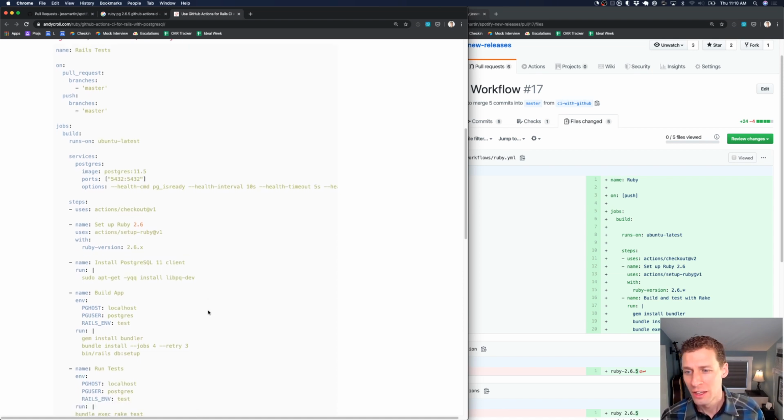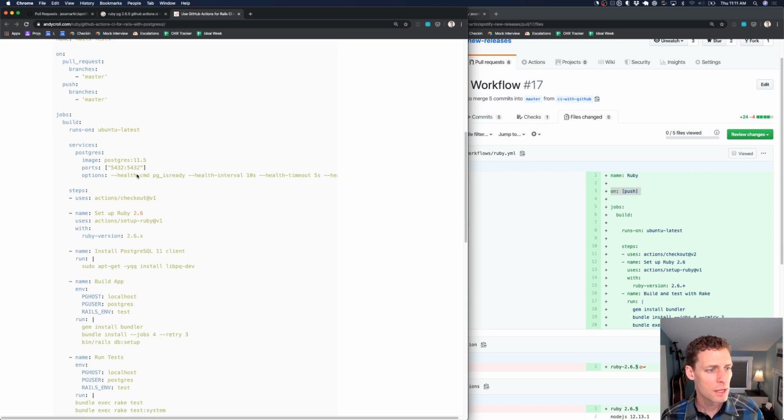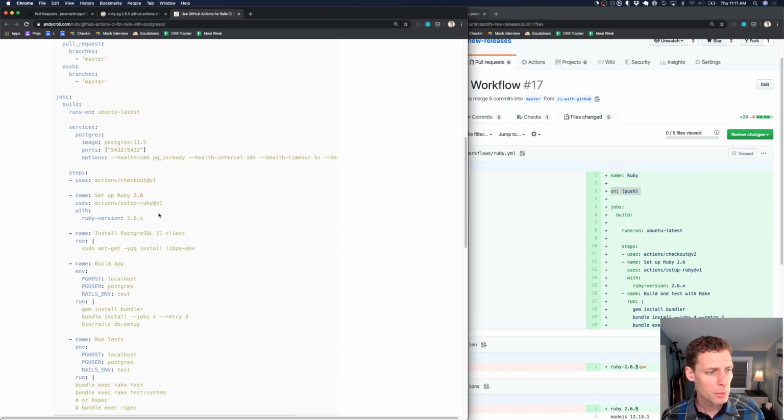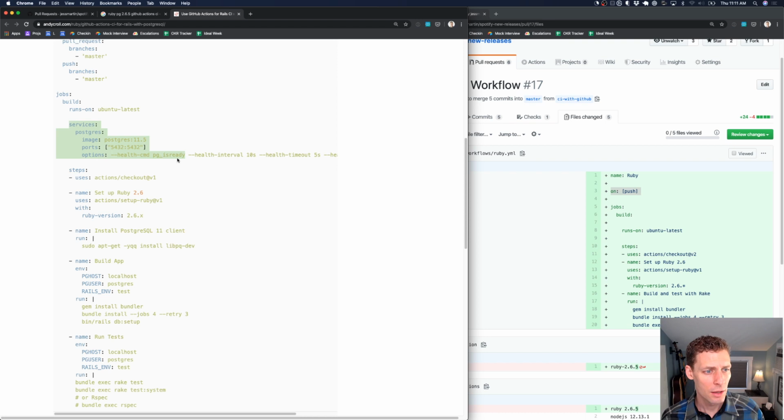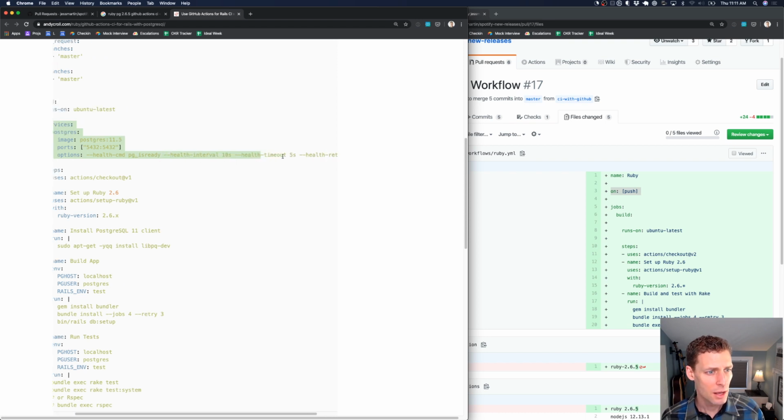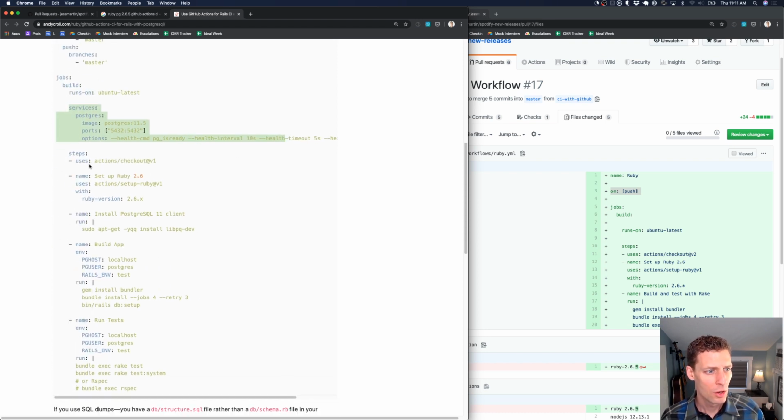for answers. All right, so name Rails, name Ruby, that doesn't really matter. On pull request branches, so he's basically saying only do this on master. We're just saying on every push. Do this job. Build, what does it run on? Ubuntu latest, same for us, Ubuntu latest. And then he's got this services block, which we're going to probably just straight add. I'll hold off on that for a second.